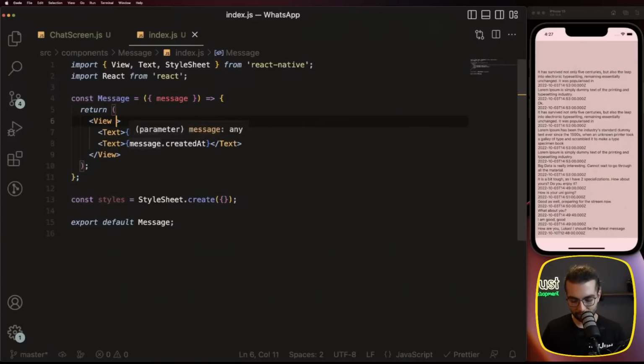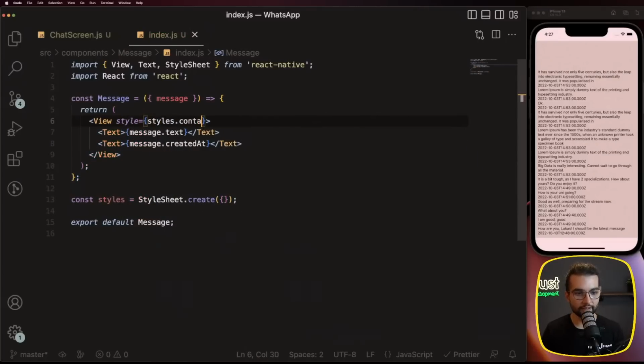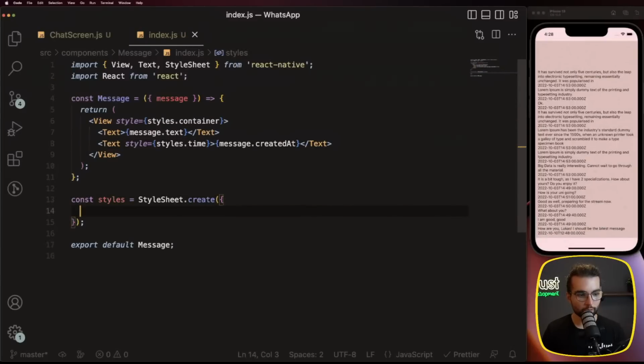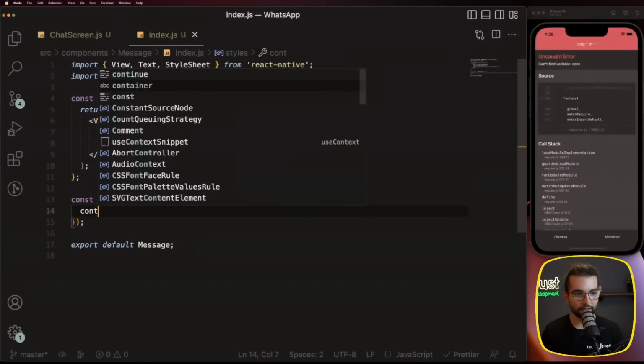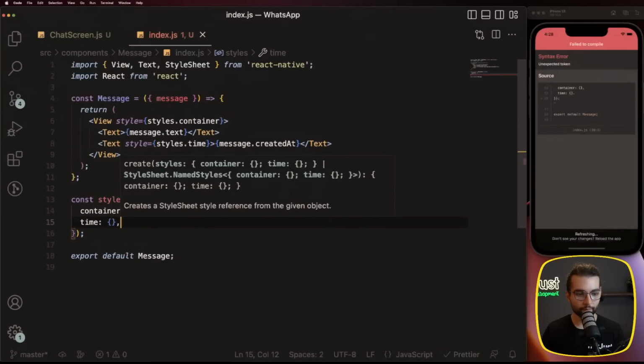So let's go ahead and give a style to our container, which is going to be styles.container. And to our text, we don't need a style. We only need a style for our time because we want to make it gray. So styles.time. All right, here we're going to have our container and we're going to have our time.